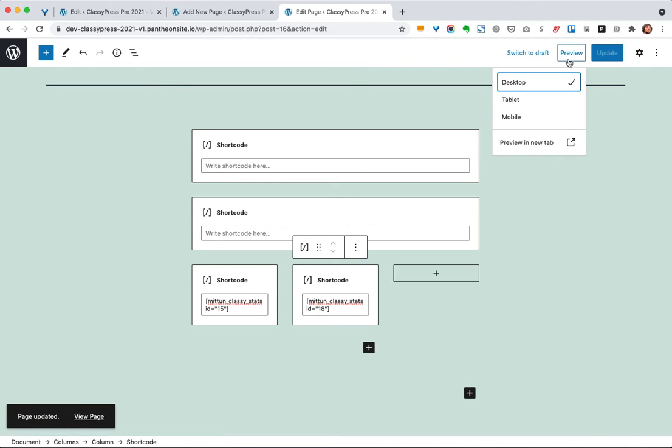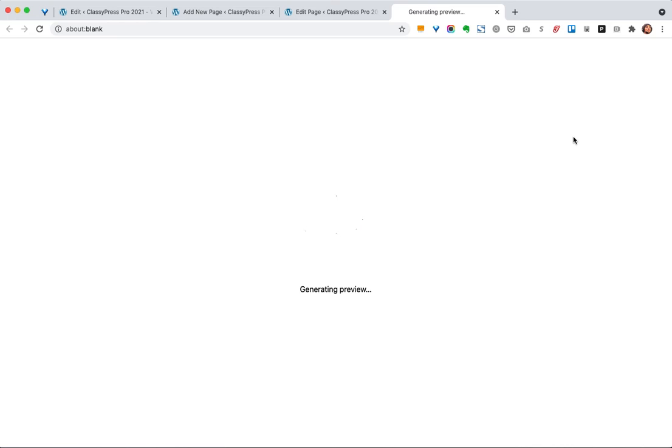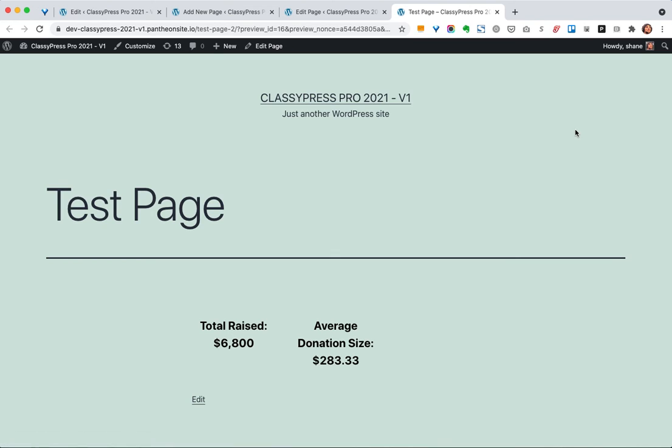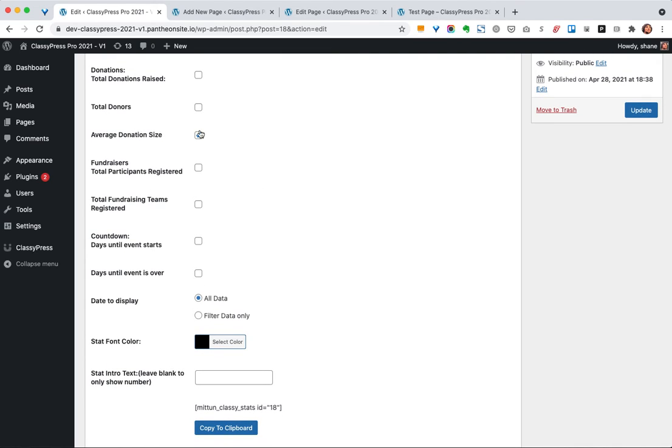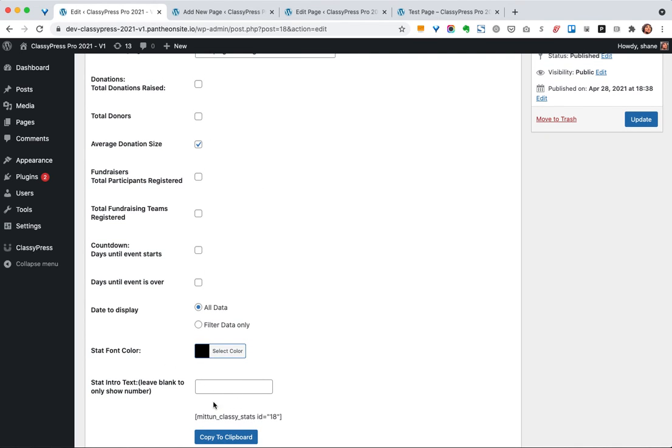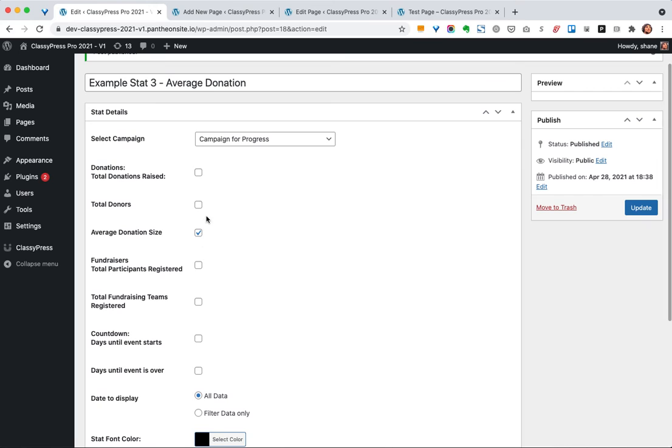I'm gonna go to preview, open a new tab, or you can view the live page, whatever you want. The preview will work. If you have caching enabled on your server, then it might not. And so now you can see we have a 2-column layout. So this stat feature is incredibly powerful. You can use anything you want. You can even customize the intro text. And it's just a very easy way to just drop in one little nugget of information.